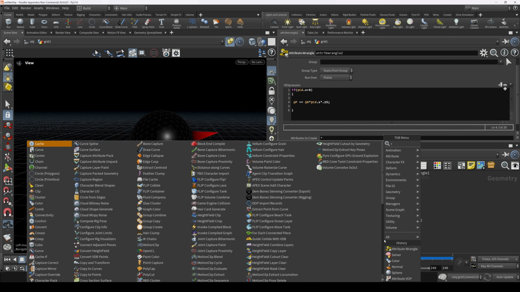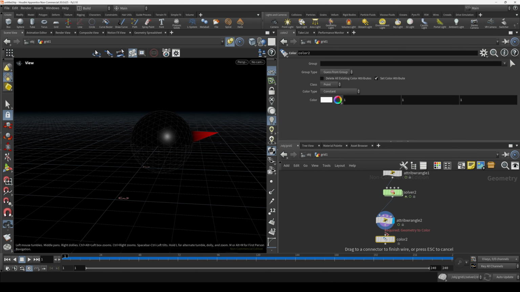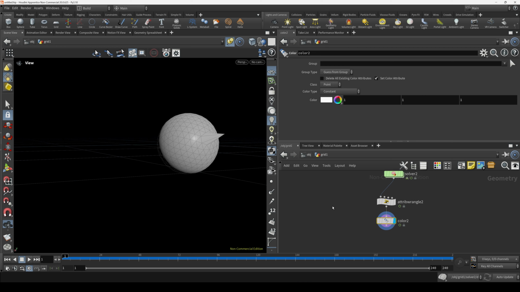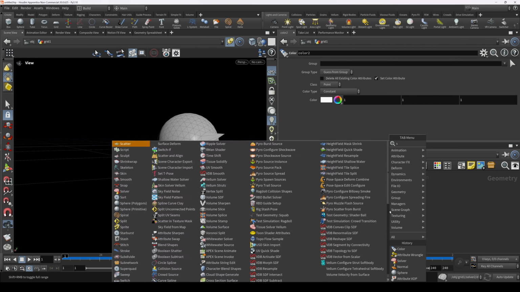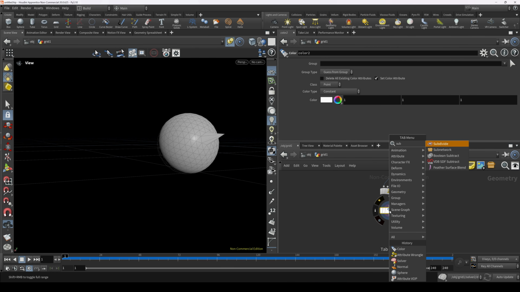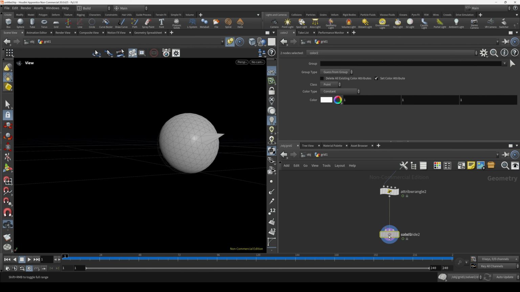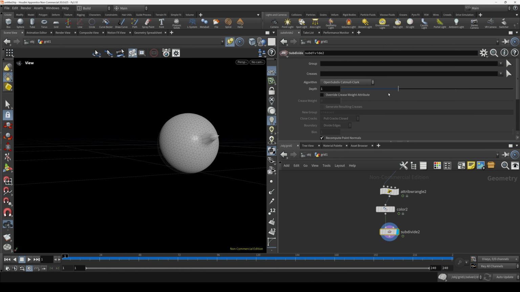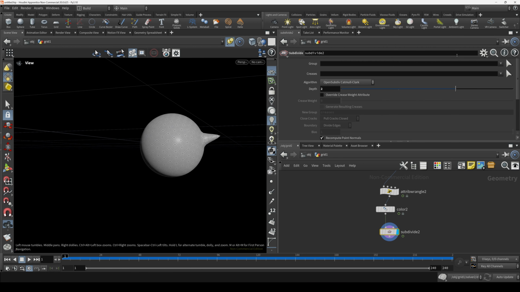And then we can always drop down a color node, plug in. Now we can see it much better. And then even on top of this, we could do something like a smooth node or a subdivide. So let's drop down subdivide. Come on now. And we'll plug it in, visualize it, increase this, makes it a little smoother. So we'll hit play there. And that's pretty cool. Very weird and interesting surface.